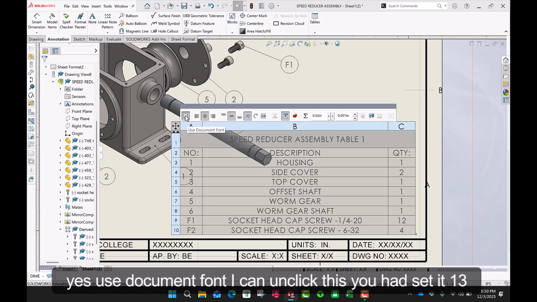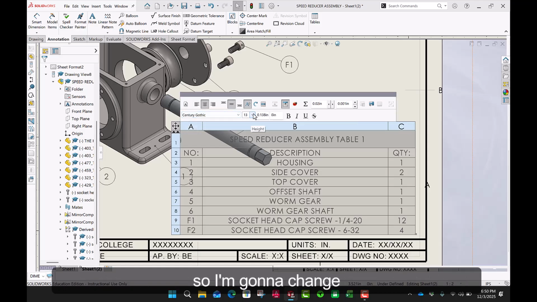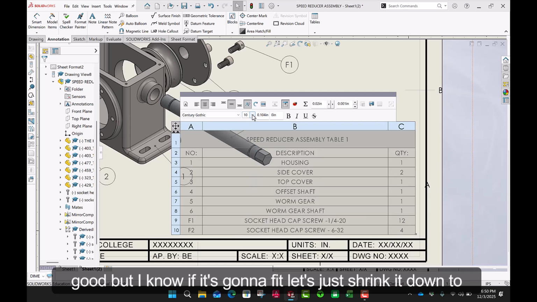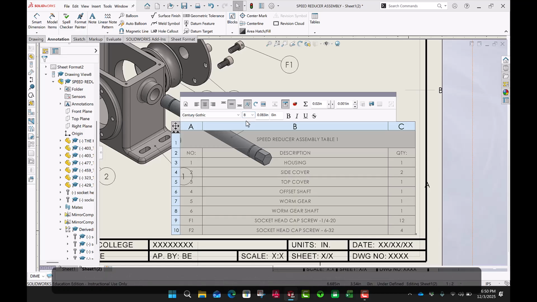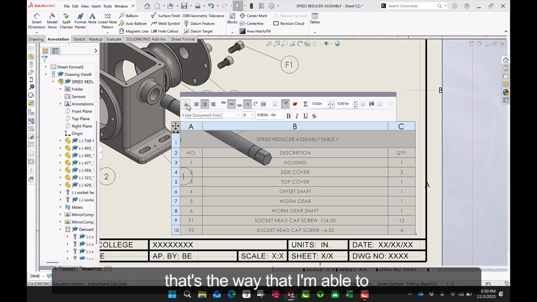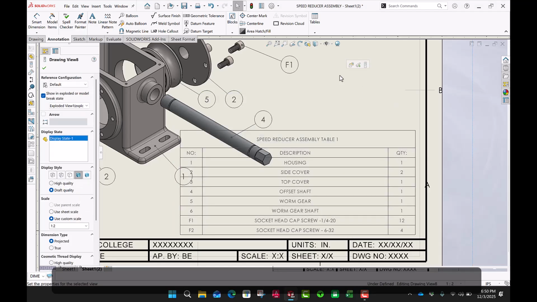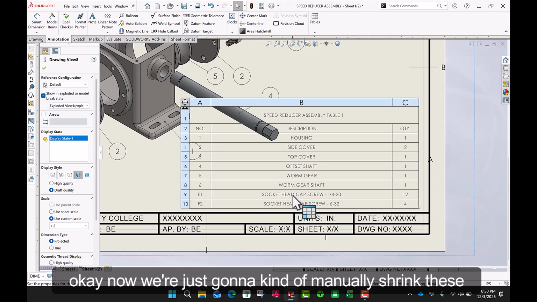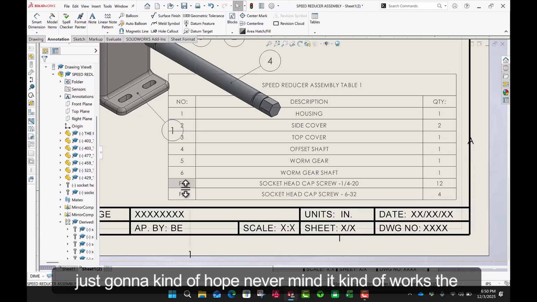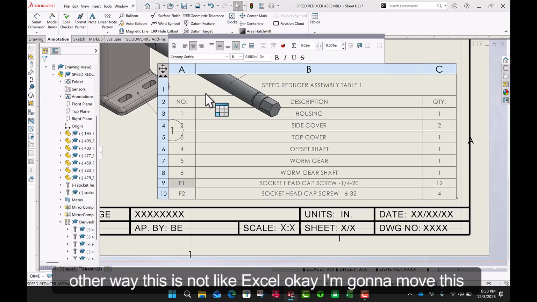I can unclick this. Yeah, it's set at 13. So I'm going to change this down. I'm going to see what, 10's good, but I don't know if it's going to fit. Let's just shrink it down to like 8. Okay, the way that I change that is just clicking this right here. That's the way that I enable that. Okay, now we're just going to kind of manually shrink these down a little bit. I'll just start with the bottom, and then I'm just going to kind of, oh, never mind, it kind of works the other way. This is not like Excel.